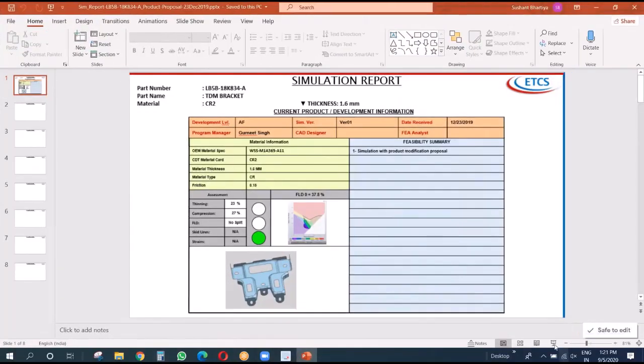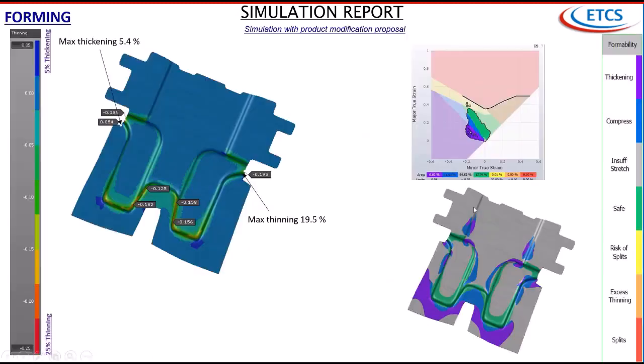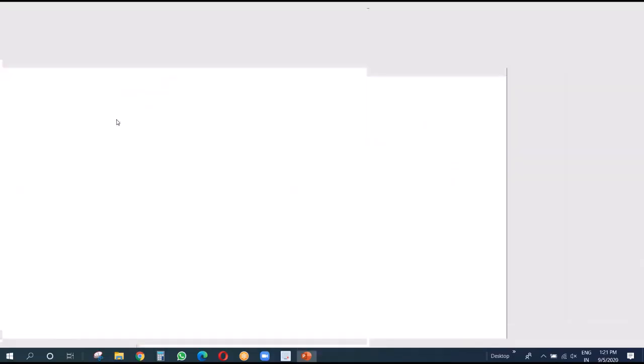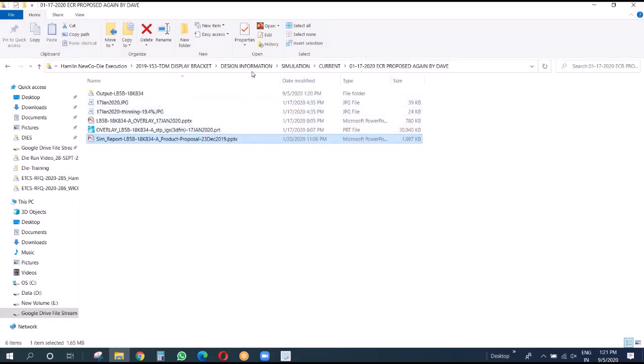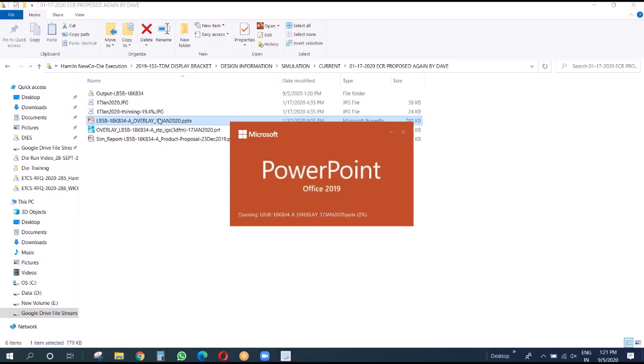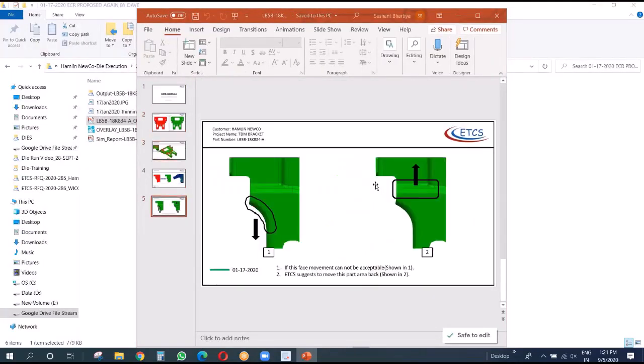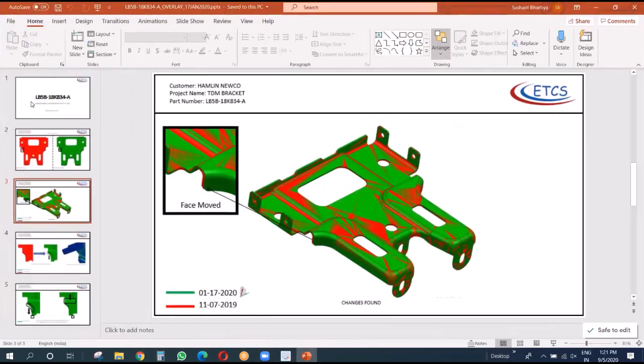And this is all recorded and we make the die strip layout based upon this. We make the die design based upon this. And when we do the tryout, when we make the part, we will double check whether everything is okay or not. So as you can see here, let me make it bigger.